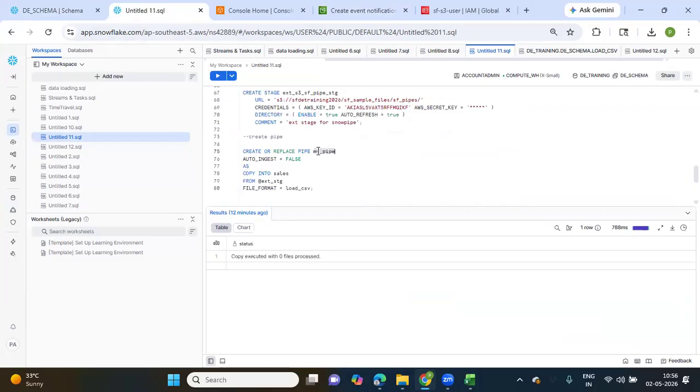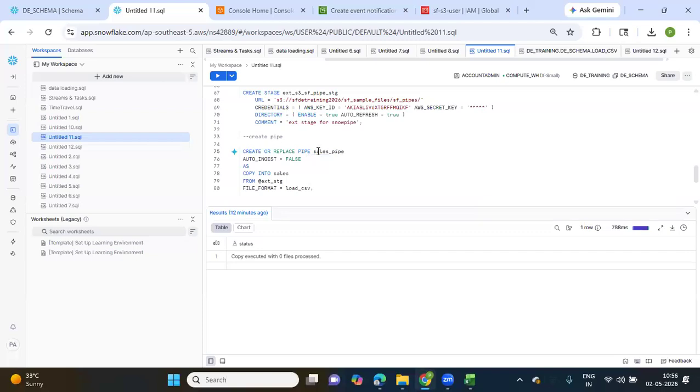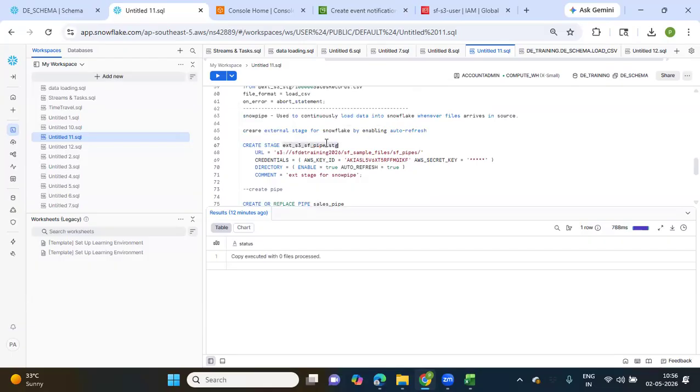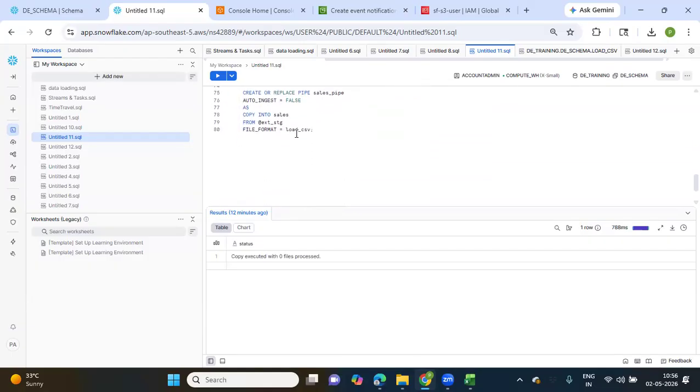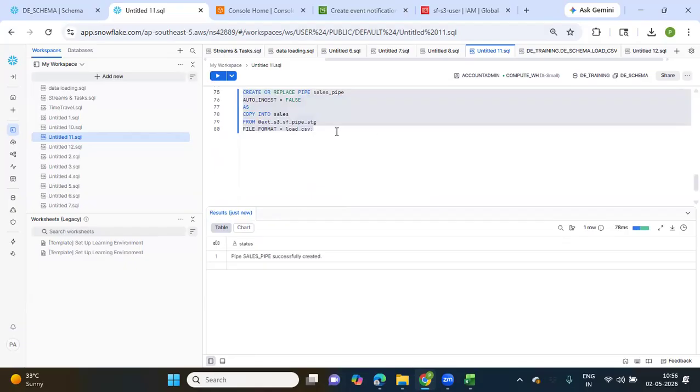Create or replace pipe. I'll name it sales pipe, because we are copying the sales files. Auto ingest equal to true, as copy into sales table. I'm going to copy into the same sales table. Right now we have 4 lakhs. From where I have to copy? From this external stage, and file format should be load CSV. I'm creating this pipe now. Okay, pipe is successfully created.